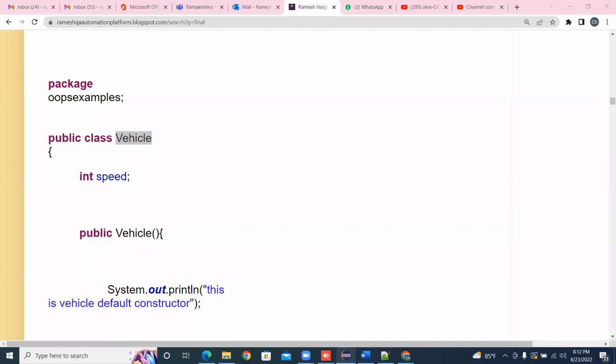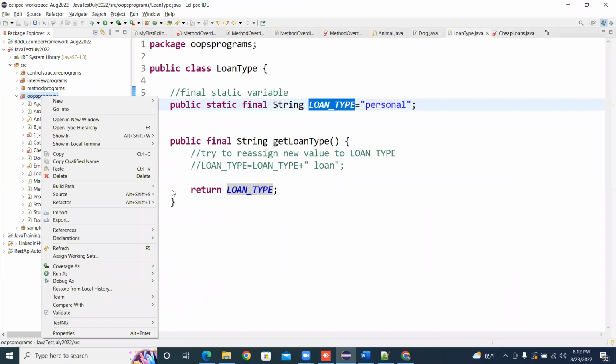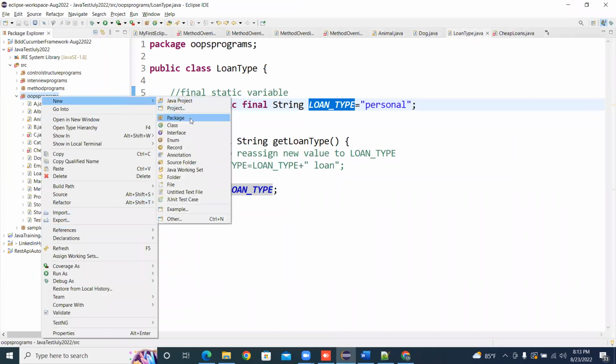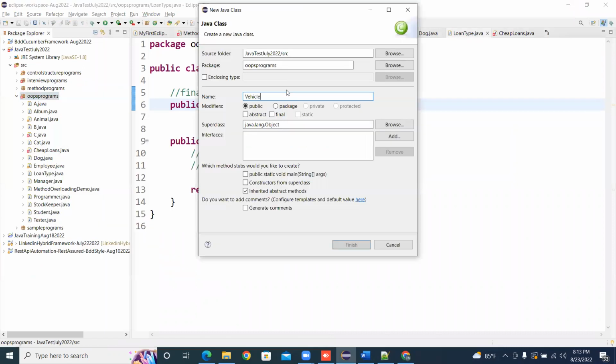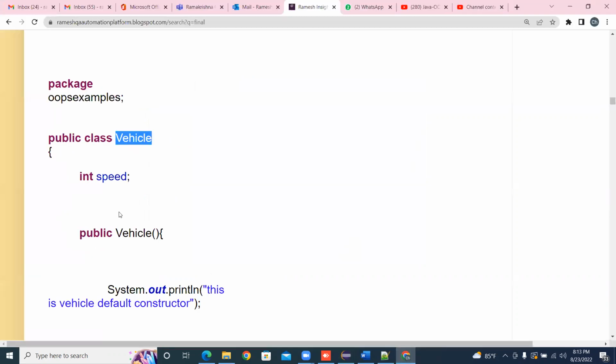Let's go and create a vehicle. First I'm creating the parent class. So in the parent class, you declare all your variables and constructors. Just a parent class. Parent class means nothing will be there, right? So that's the parent class we created.